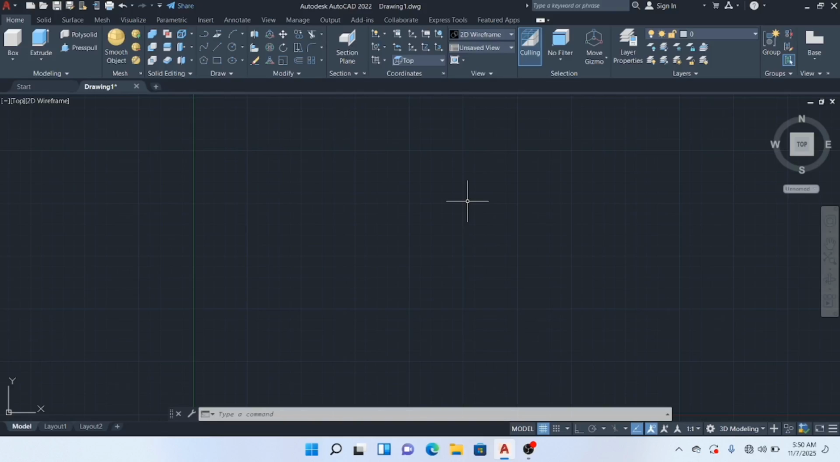The first one is the menu bar, the ribbon tab, view cube, navigation bar, drawing area, UCS, command window, and the status bar. Now, the first one, which is the menu bar, by default is not available. So any new user must set it up to have the menu bar on the drawing interface.